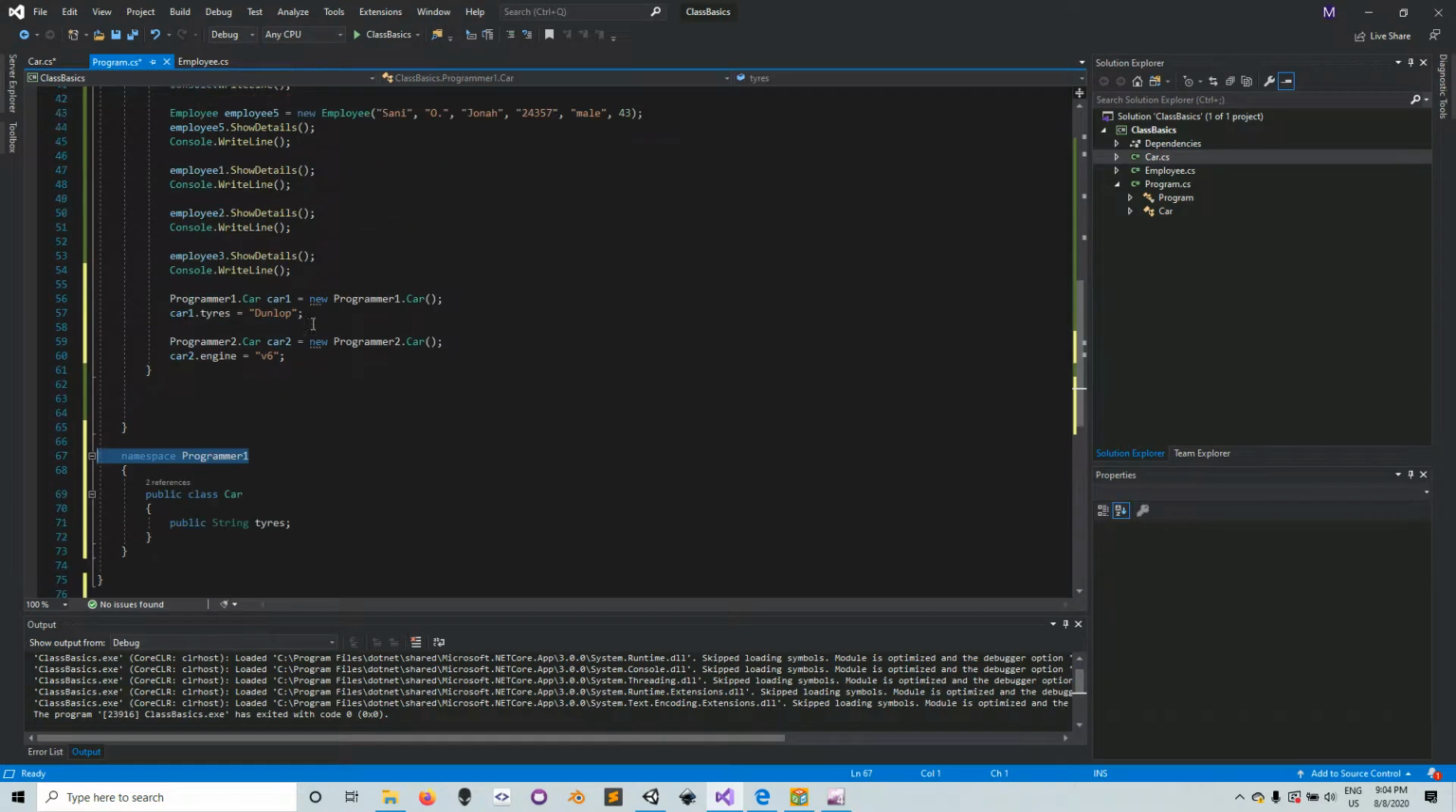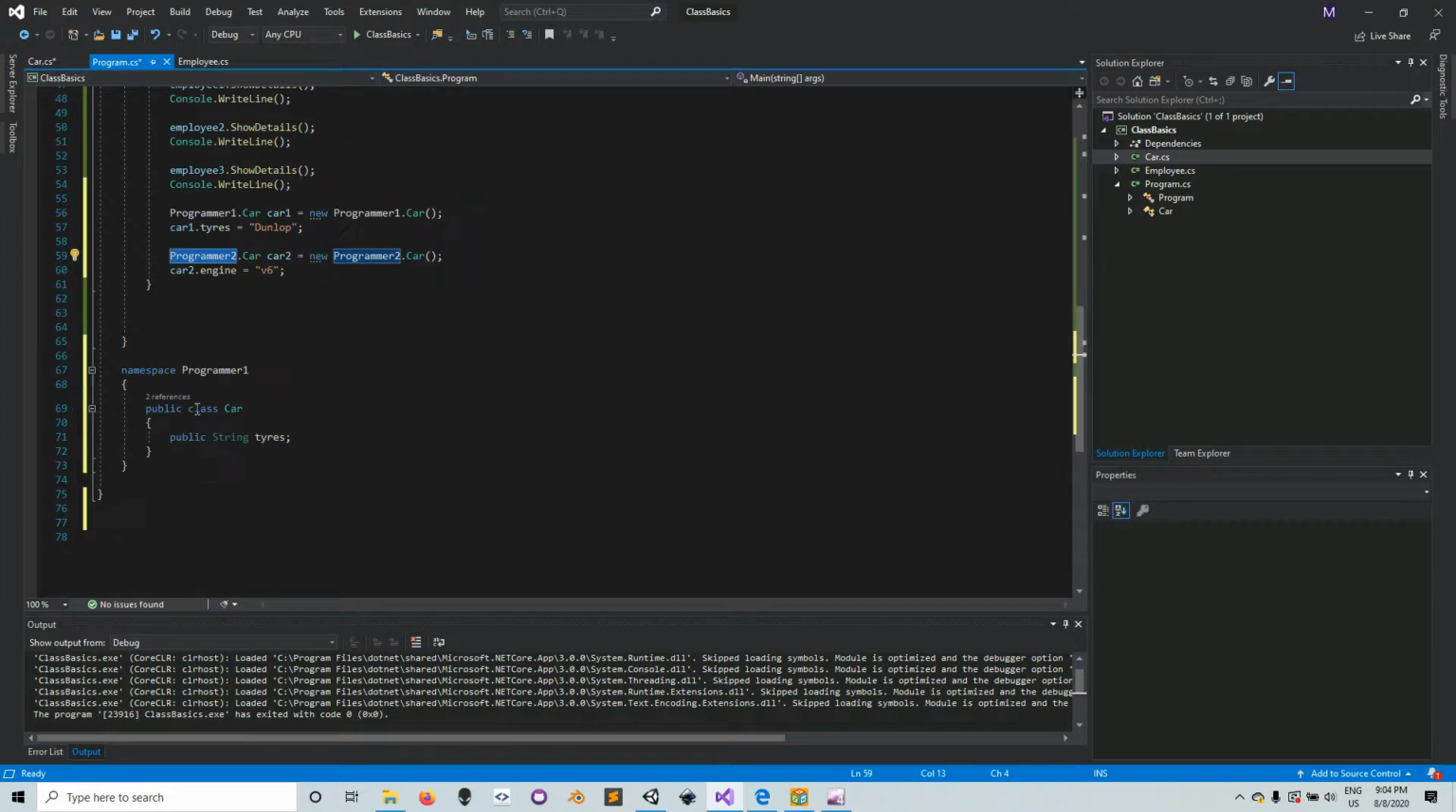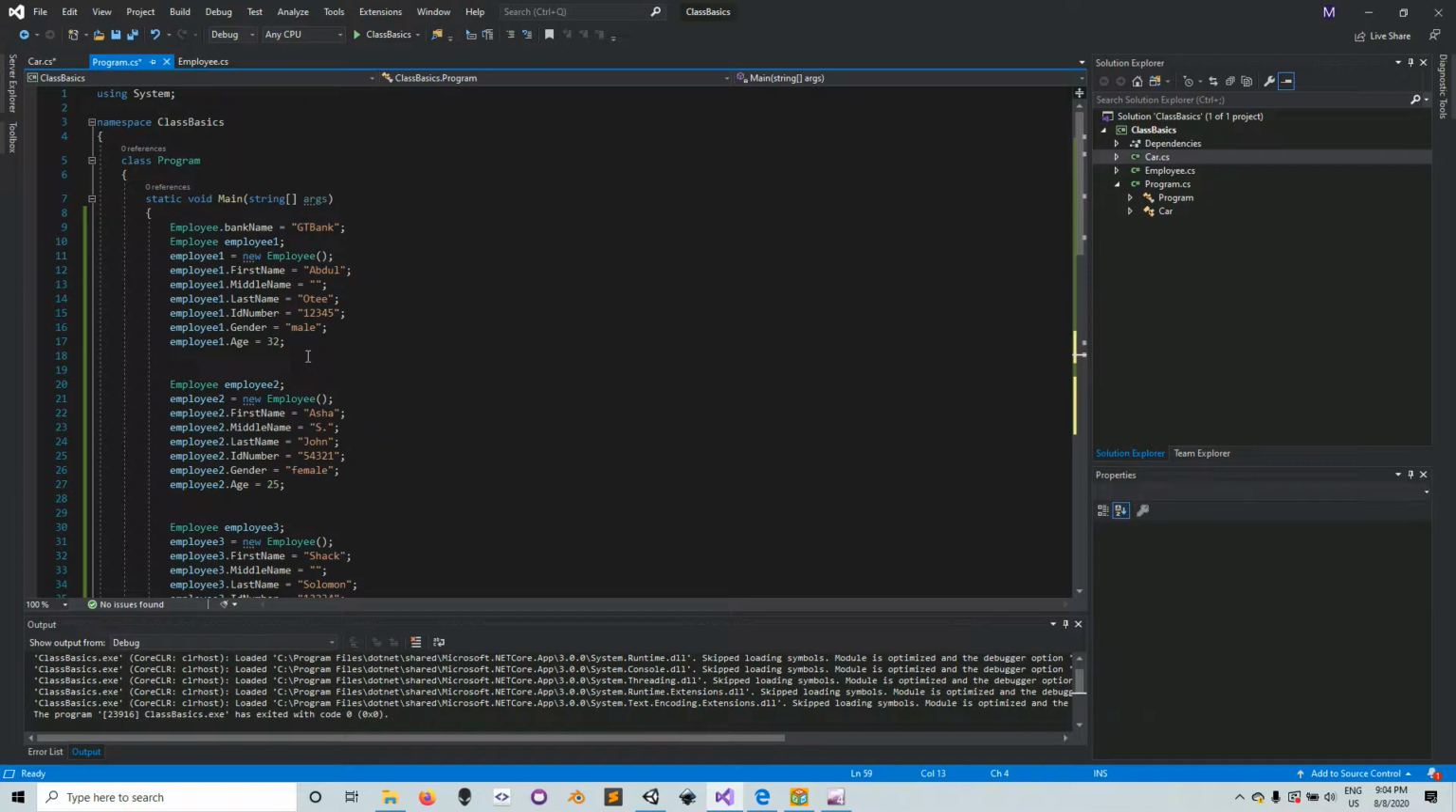Okay. So what I wanted to show you is that notice we have this car class inside the programmer1 namespace and the second car class inside the programmer2 namespace. I want to show you a shortcut. Suppose we want to access the car in programmer2, and we are always going to be accessing it inside our code. There's a way we can shorten that. You see this using system here? There's a reason why it's written there.